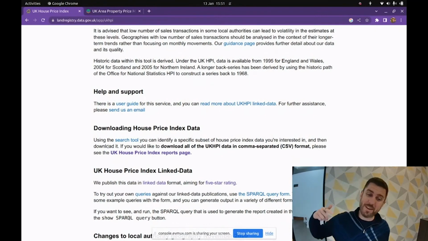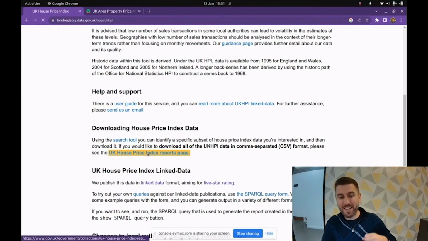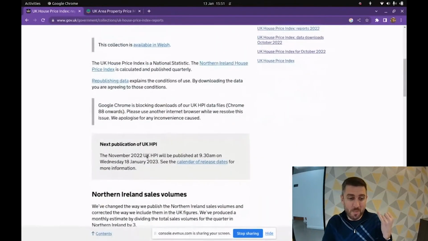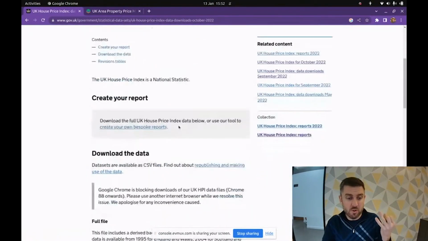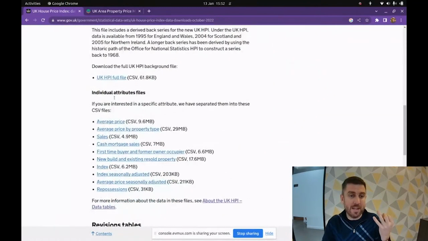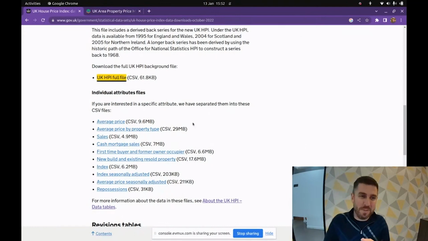So we're going to do the click countdown. How many clicks does it take us to get from here to the raw data? So here's the first link. That's click 1. We're going to scroll down here, and we want the data downloads. Click 2. Scroll down again. And here's all of the raw data available as CSV format. Click 3.